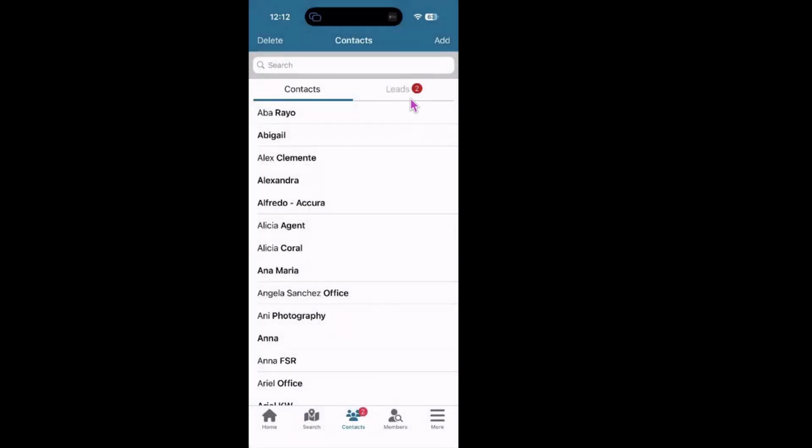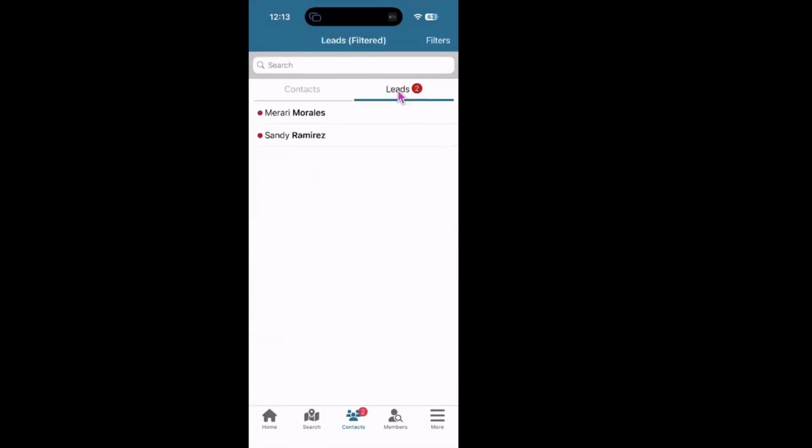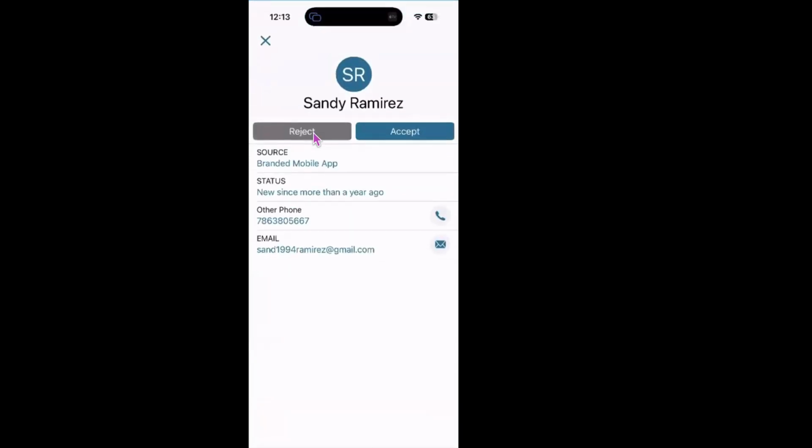Your other option is within the right-hand side, you have leads. So anybody who has registered to download your app, you'll have it available in leads. Oh, I have two now. So my first one was Sandy Ramirez. She was my first lead. And in order for us to start working together, I would click on accept. So she's been kind of waiting around for a year. I do not accept her because I like an example for class, but you can accept or reject the lead. I'm going to click on the little X.